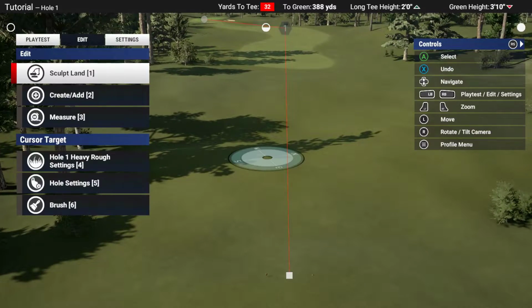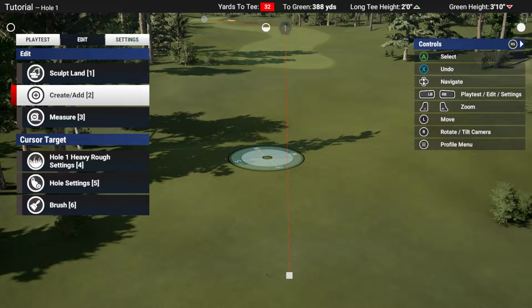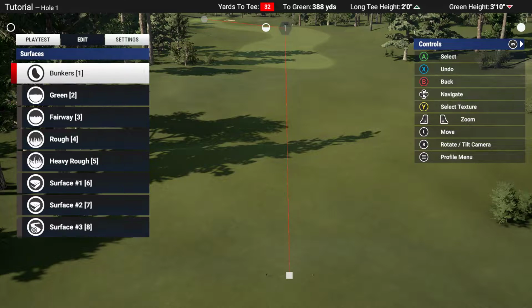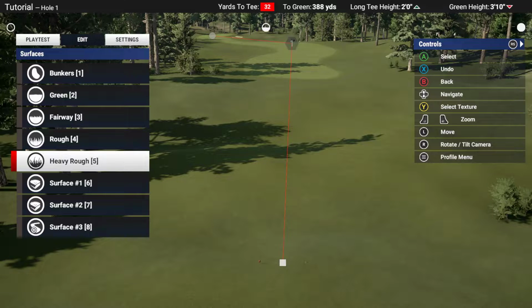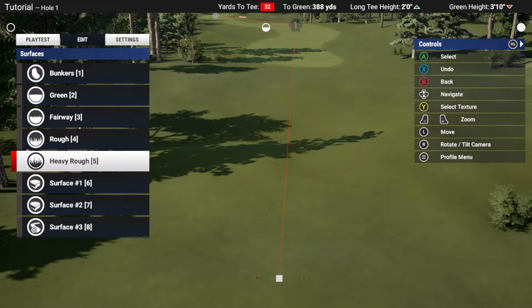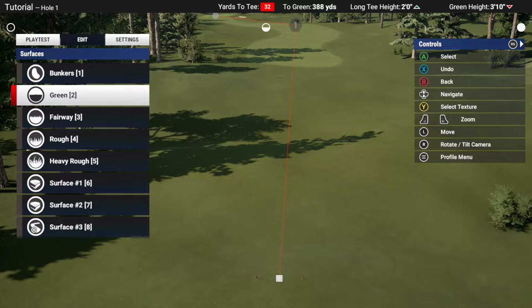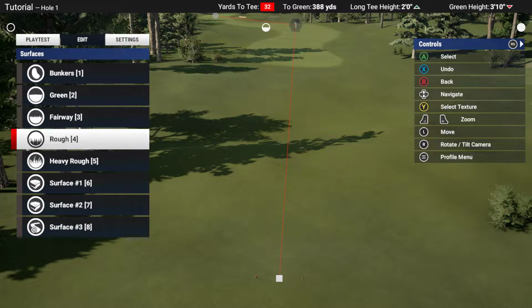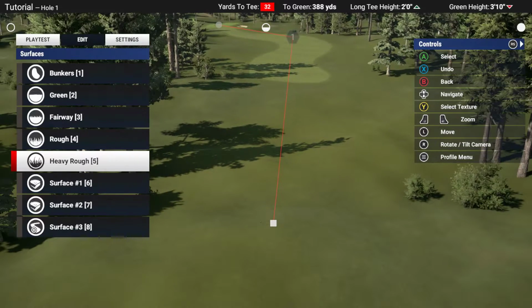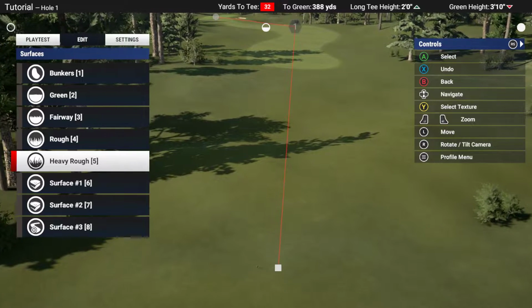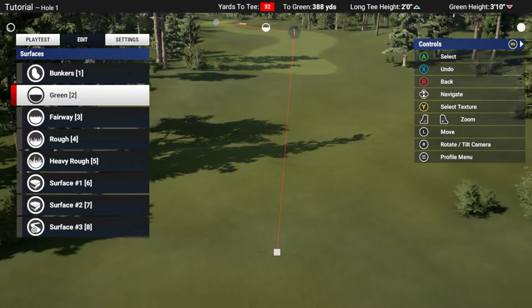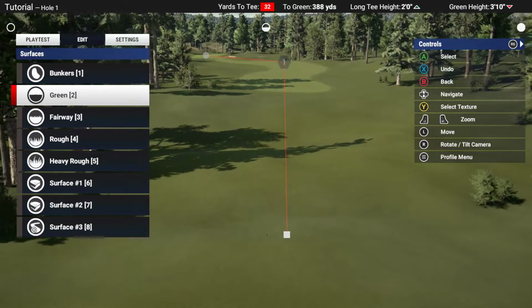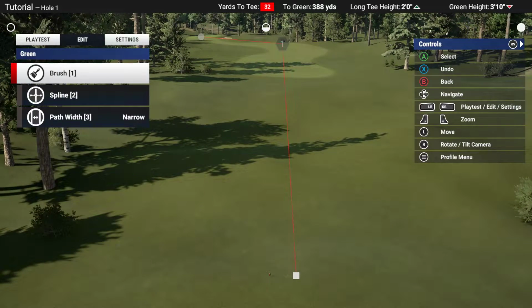So you may notice that when you go to Create, Add, and you go to Surfaces, you've got bunkers, green, fairway, rough, heavy rough. But you might notice there's no tee box option. Well, usually what you do if you want to lay down multiple tee boxes is use the green texture. Okay?